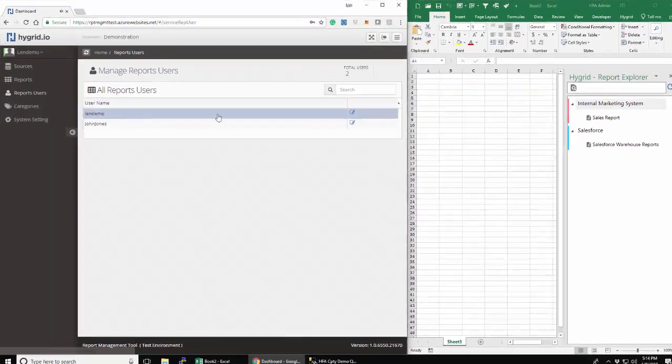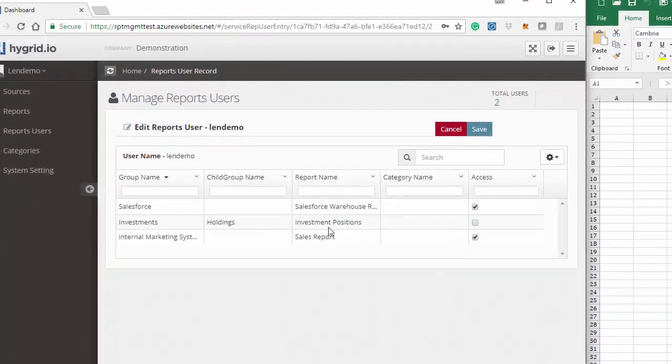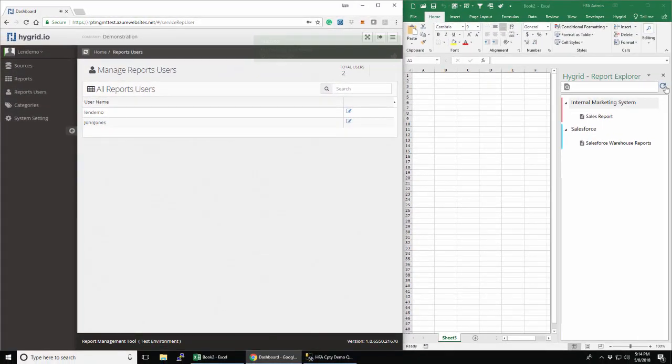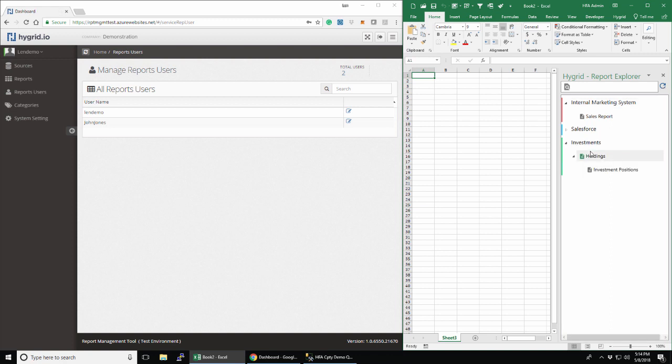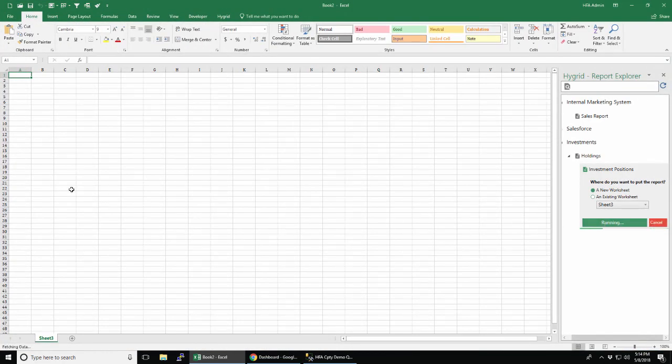And lastly, we just need to permission our users so that they see them. So in this case, we made this new one. Let's permission that report. And so the next time they log into Excel or refresh it, now we can see here is our investment positions. And if we run it, here we're fetching the data.